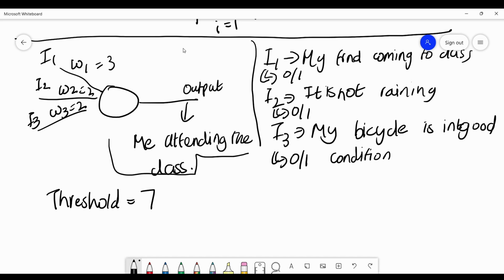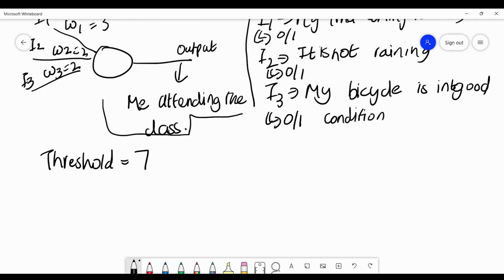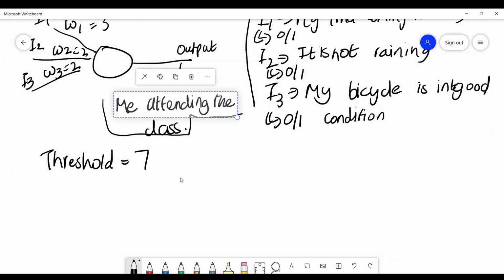So let me take case 1. This is the first case.